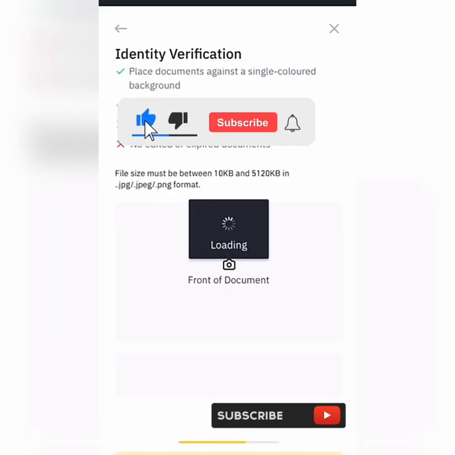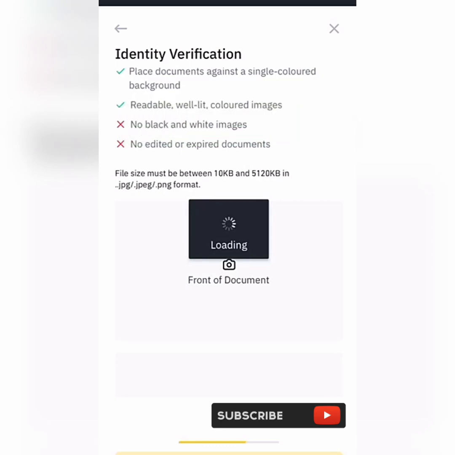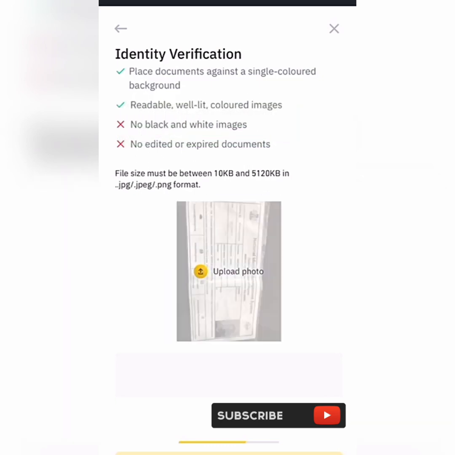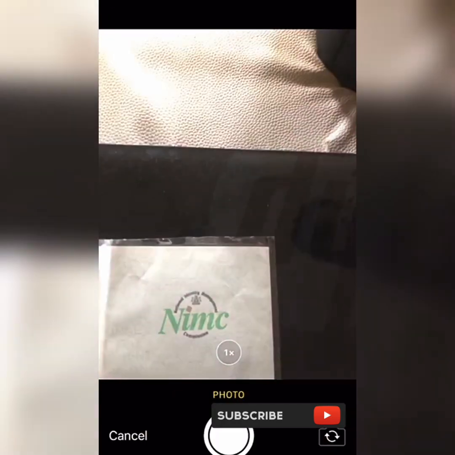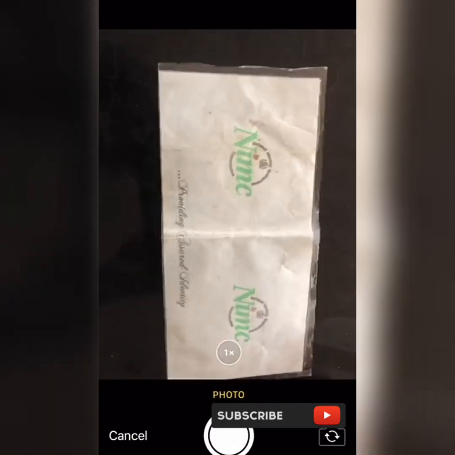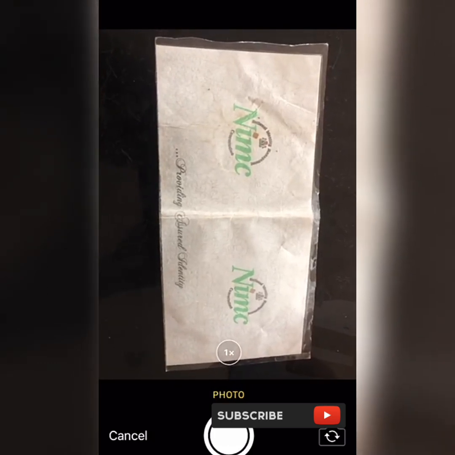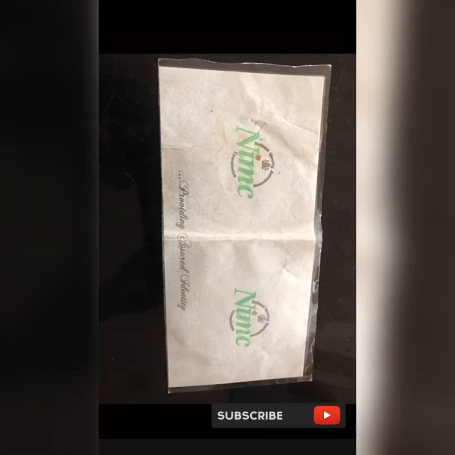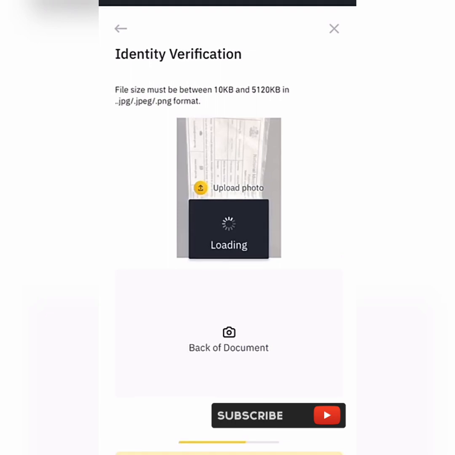For the back of the NIN too, you are going to make sure that the back is not plain. In case the back of your NIN is plain, you can get a downloaded copy of the NIN that has a black back slip, so you can use it for your verification in case you have the white one. But here, as you can see, here is the back. It has the NIMC logo, and I already uploaded it.